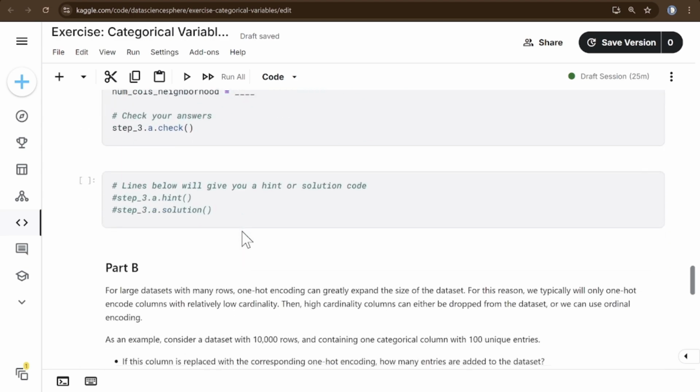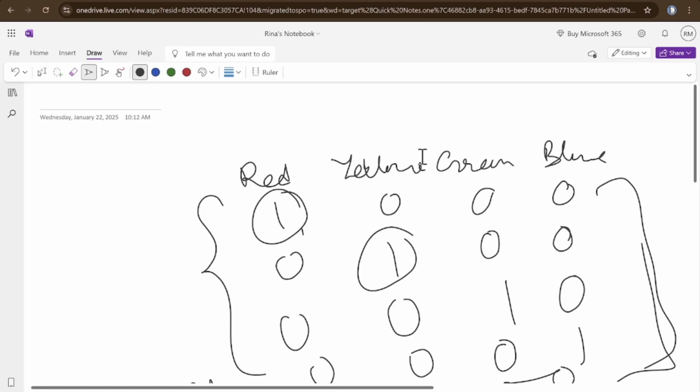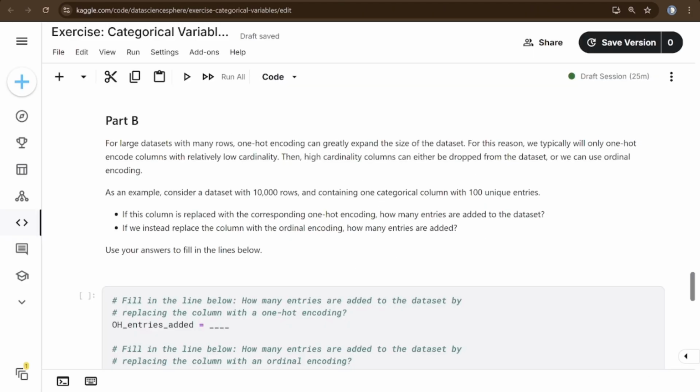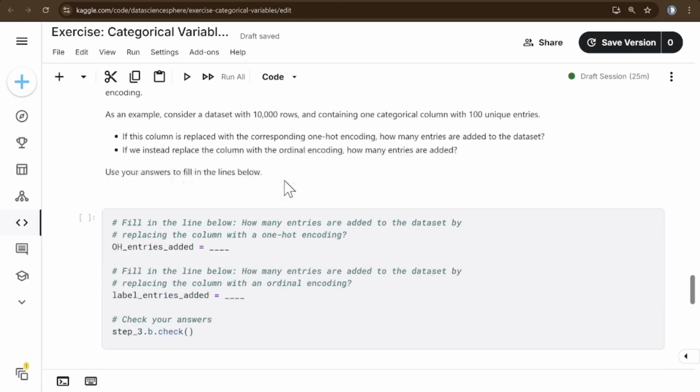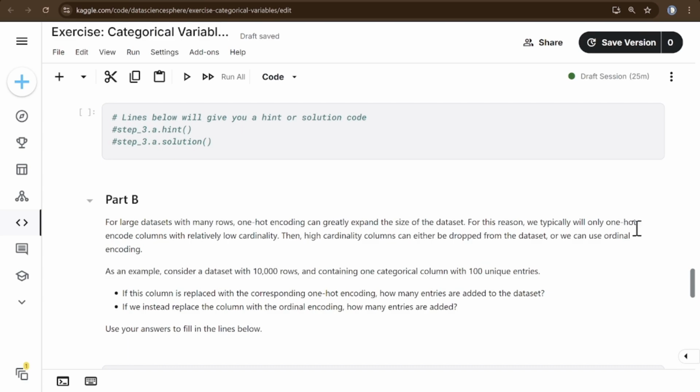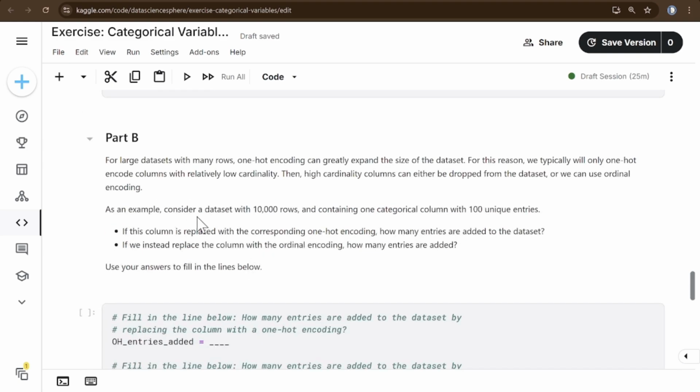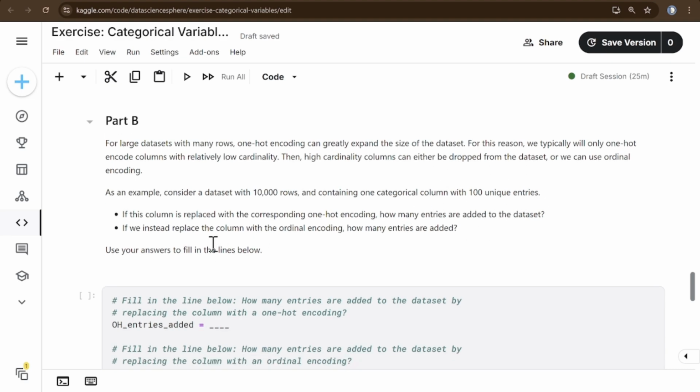Because for one hot encoding the number of columns will be so many. Okay, that will be a problem. For this reason, we typically do this. Then high cardinality columns can be either dropped or we use ordinal encoding. As an example, consider a data set with 10,000 rows and containing one categorical column with 100 unique entries. If the column is replaced with the corresponding one hot encoding, how many entries are added to the data set?